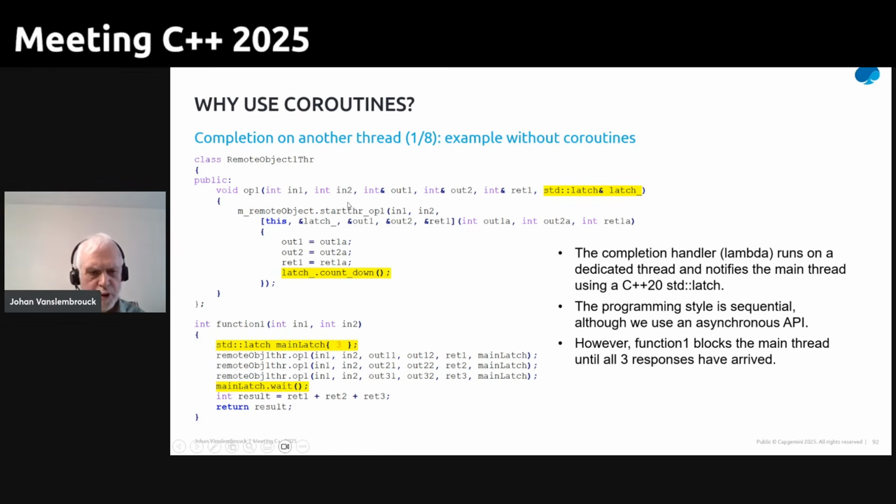So here we're going to start operation one. Function one is going to call operation one over here at the top. It's going to start this operation and pass a callback function, which has a latch in between. We're going to start operation one 3 times, as you see, and then we're going to wait.